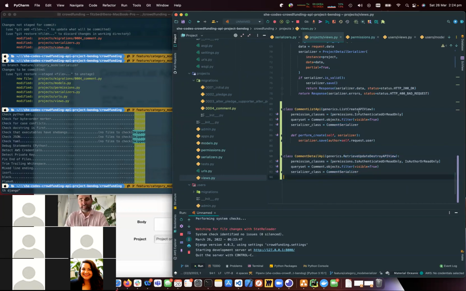Yep. So this is the list. So list will do. Yep, got the list. But if you want to look at one individual and update it, or get the detail, so this is your detail view. That's why I call it detail. So it gets the detail, does the retrieve. It also allows you to do a put, which is the update, and a delete, which is the destroy.